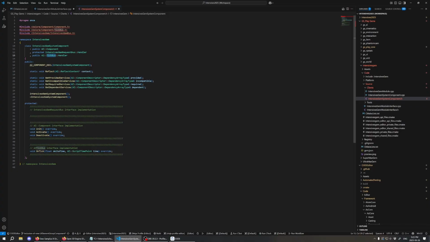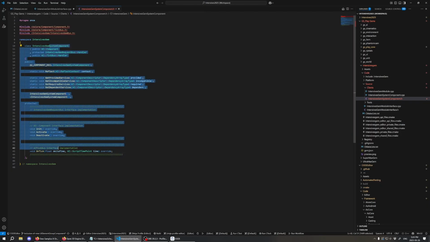When we look down here, there's constructor and destructor. These things, reflect and so on, all come from the component. So does init, activate, and deactivate. These are those common component things where you start up, you toggle things on and off. And then the onTick, which is going to go tick, tick, tick, tick, tick, giving you information that you want to have. And this is our entire gem system component.